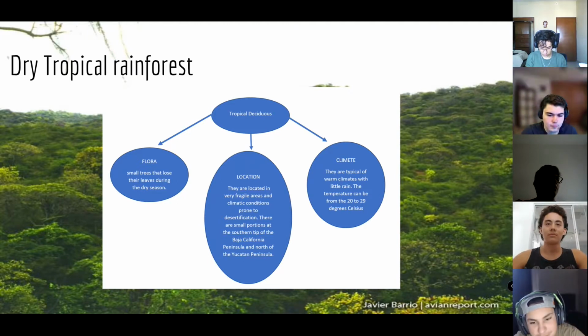The climate is mostly warm and has little rains, and the temperature is mostly from 20 to 29 degrees Celsius.